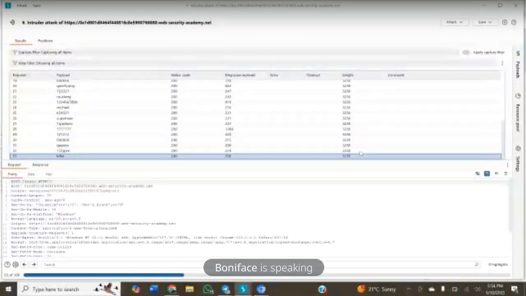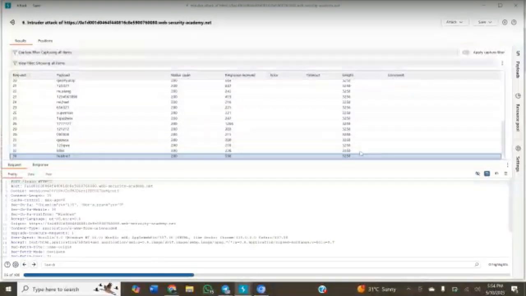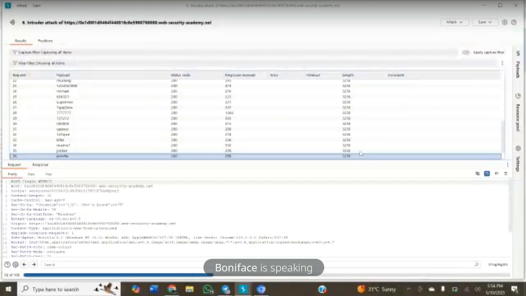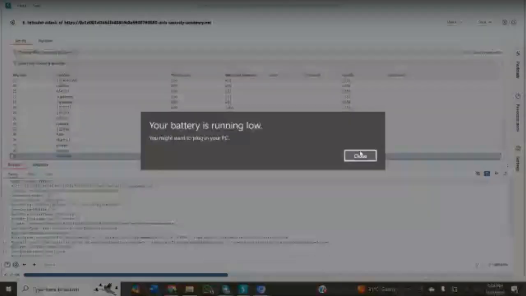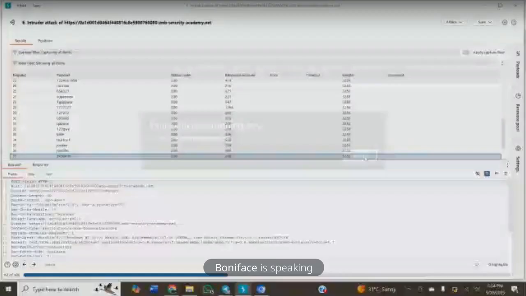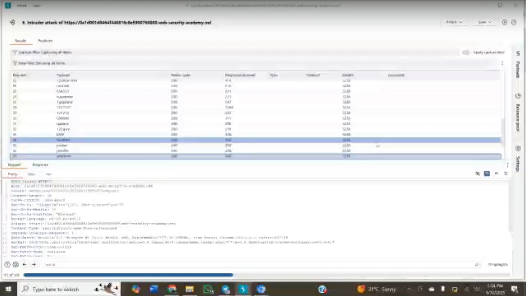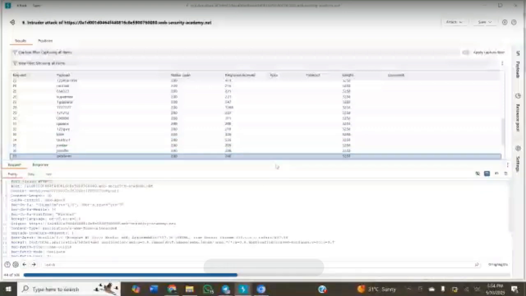We've not seen anything different yet. The moment we are able to spot it, we have to turn off our intercept. We'll now log in with the identified username and the password. Oh my goodness. So we spot the username and the password, then we log in with it.